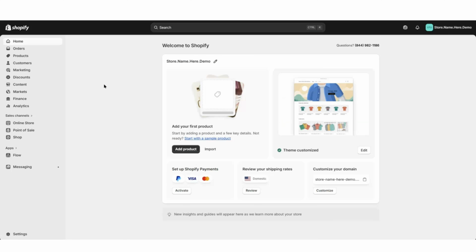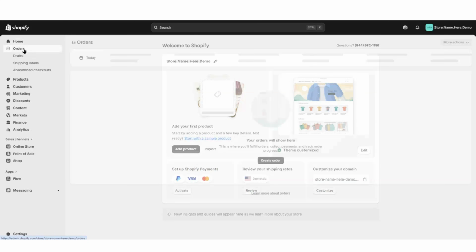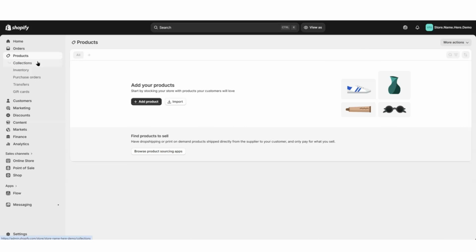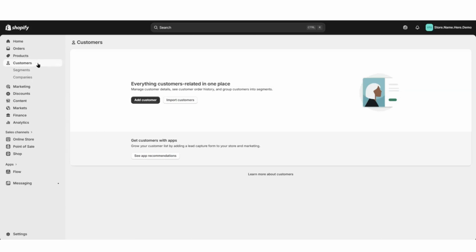Once you're inside your Shopify dashboard, you'll notice the sidebar on the left, which gives you access to all the main areas of your store that you can edit, including your orders page. This is where you can manage your customers' orders. Then you'll see your products page, where you can add new products and collections, and you can manage your product inventory. You'll see your customers page, where you can view your customers' details and order history.